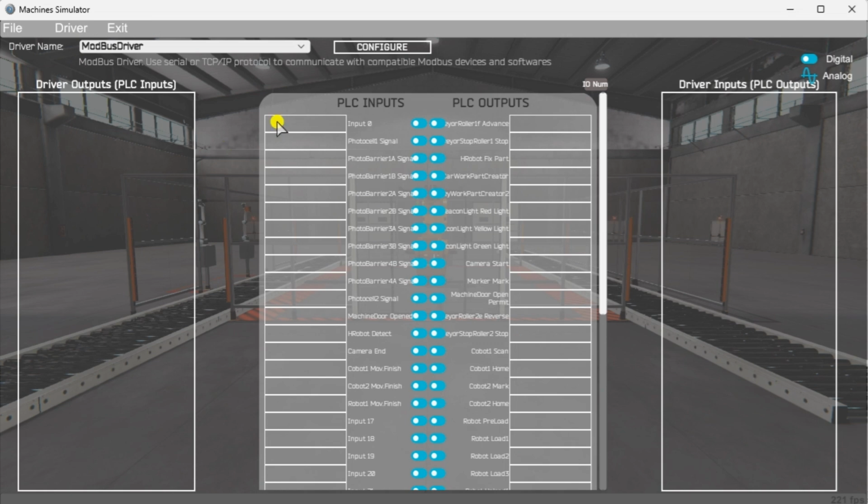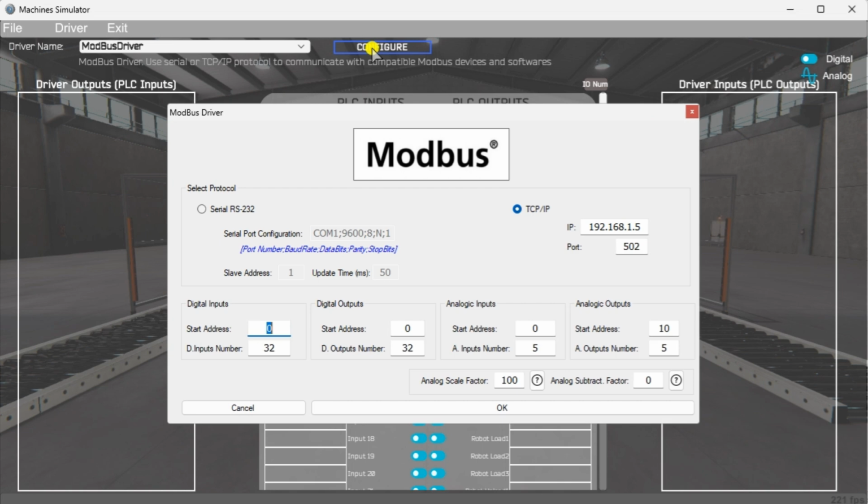Select the Configure button. We can now enter the information for our Modbus driver. Select TCP/IP. This means the Ethernet port of our computer will communicate to the Do-More PLC simulator. The digital inputs from MS to the Do-More PLC will be MC1 to MC33. This will start at address 0 due to the offset of 1. Digital outputs from the MS to the Do-More PLC will be MI1 to MI33. This will begin at address 0 due to the offset of 1.